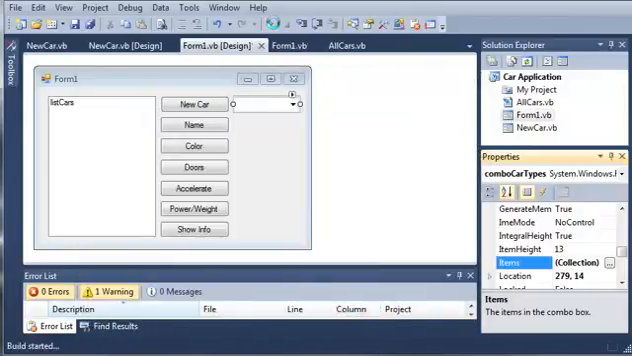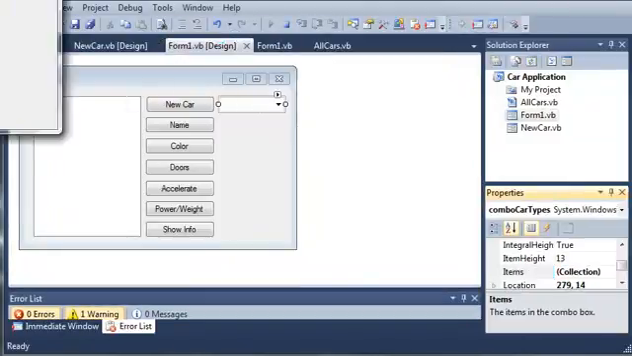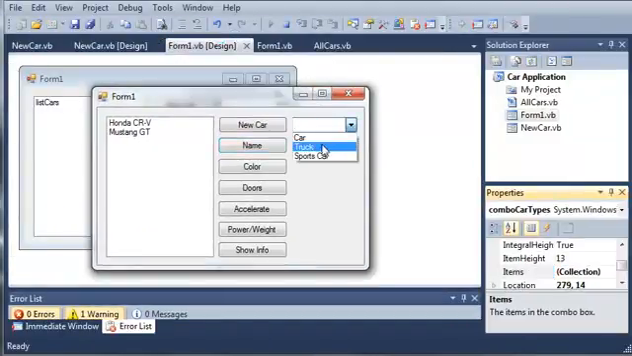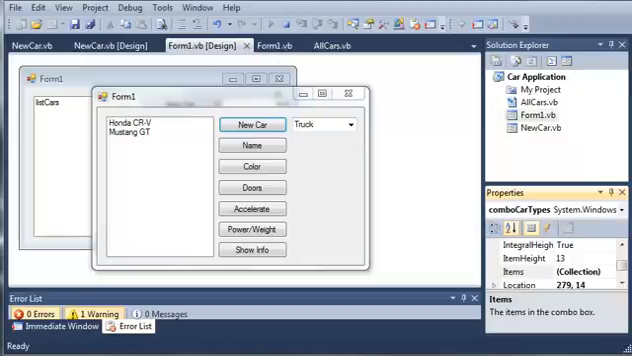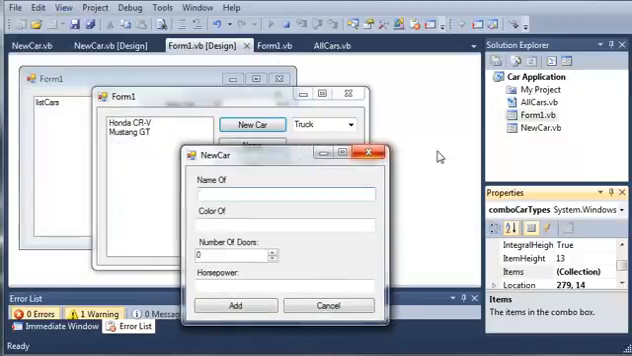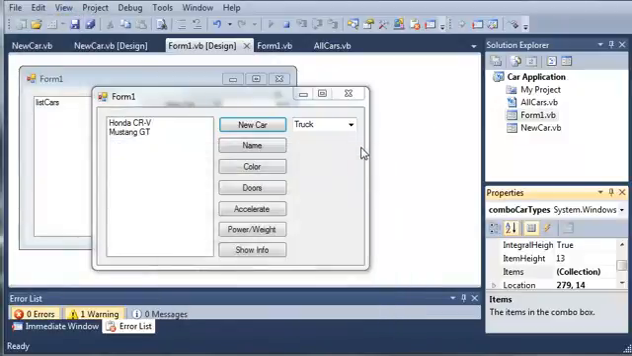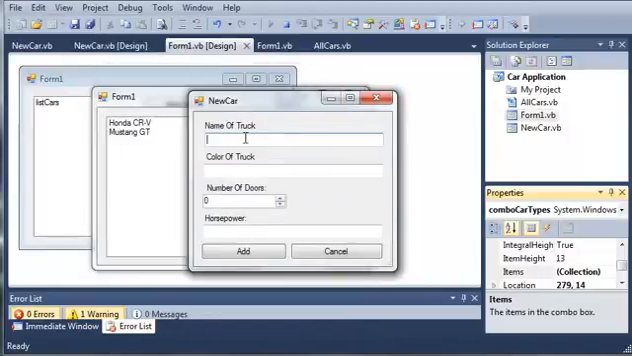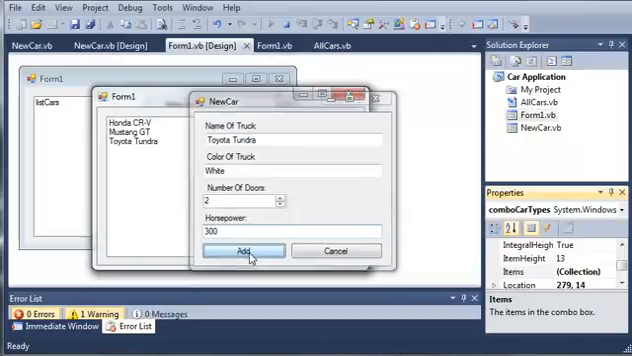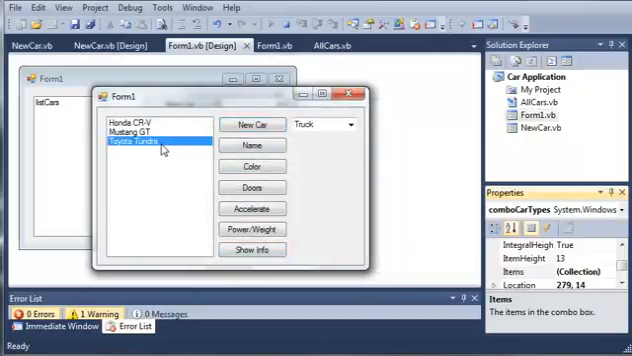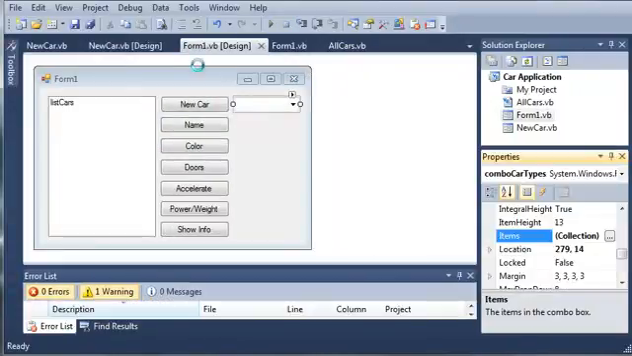So let's go ahead and run this, and hopefully it'll work. So we'll select a truck. We'll click new car, and it's not showing up. So let's see what the problem is. Aha, here we go. We got name of truck. So we'll just set it to Toyota Tundra. We'll make it white. We'll give it 2 doors. Set the horsepower to 300. We'll go ahead and click add, and you can see here we have our Toyota Tundra.